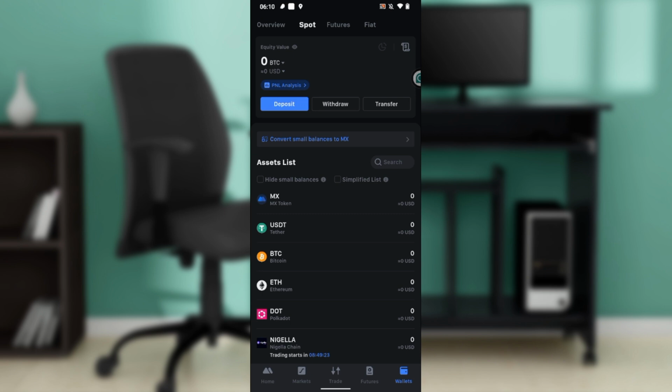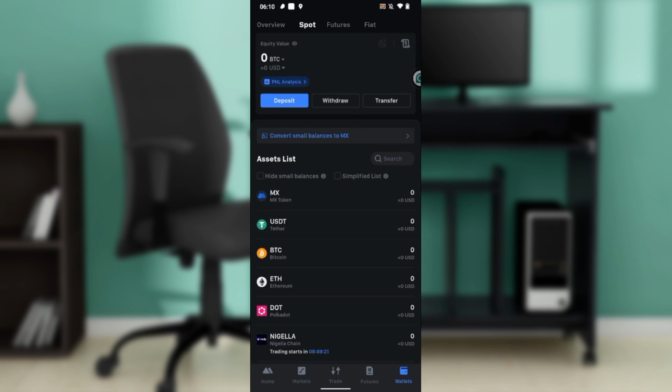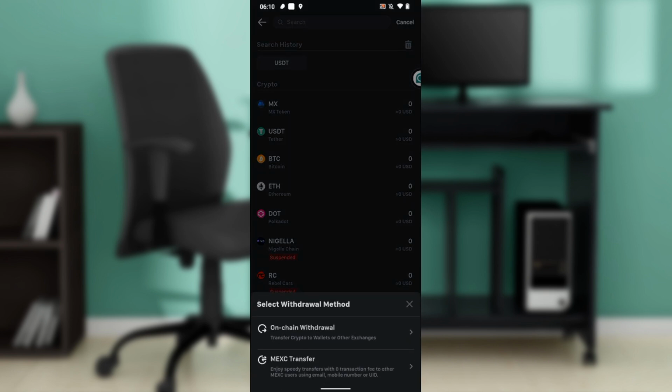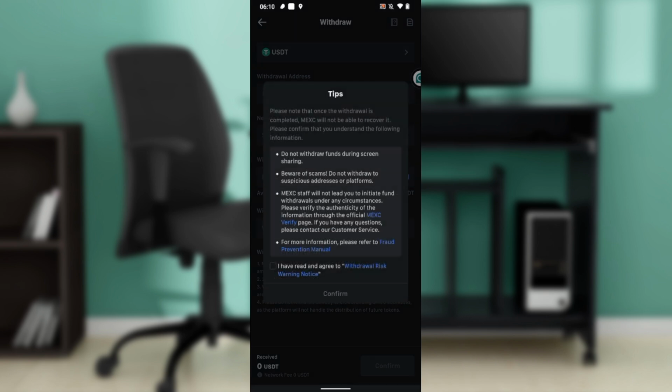Now, once you set it to spot, go ahead and click on withdraw from the tabs at the top where you have deposit, withdraw, transfer. Now select withdraw. Once you select withdraw, go ahead and select the currency that you want, the coin rather. So let's say this is USDT. Once you select that, you have the on-chain withdrawal and you have the MEXC transfer. Go ahead and click on on-chain withdrawal.